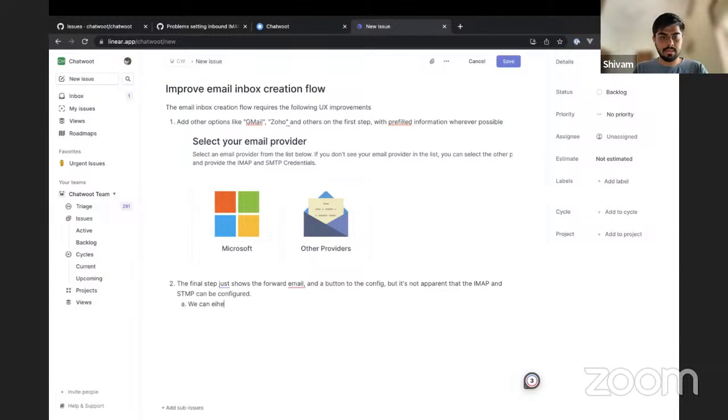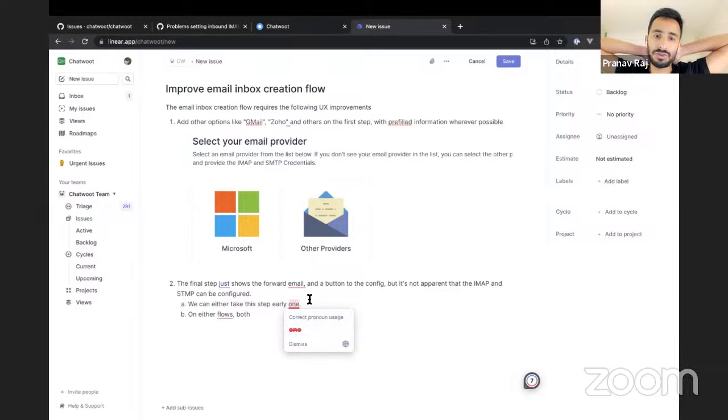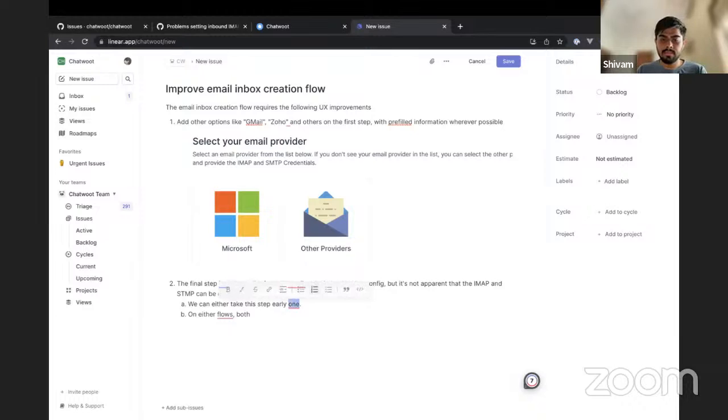We can either take this step early on. Sorry, I didn't get that. We can already ask them if they want to set up email forwarding or what. Yeah. And if they have selected IMAP or maybe one of the providers, you shouldn't even show the forward email. Yeah, exactly.